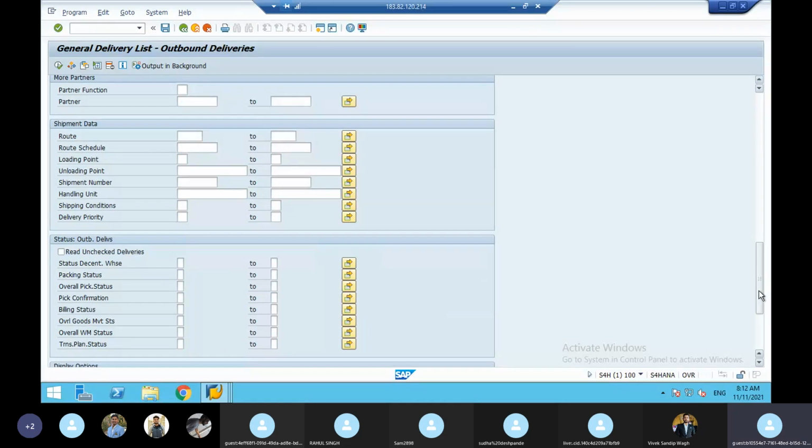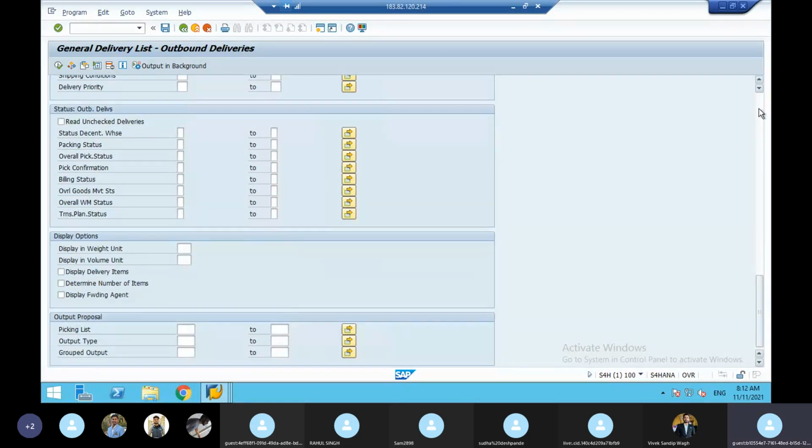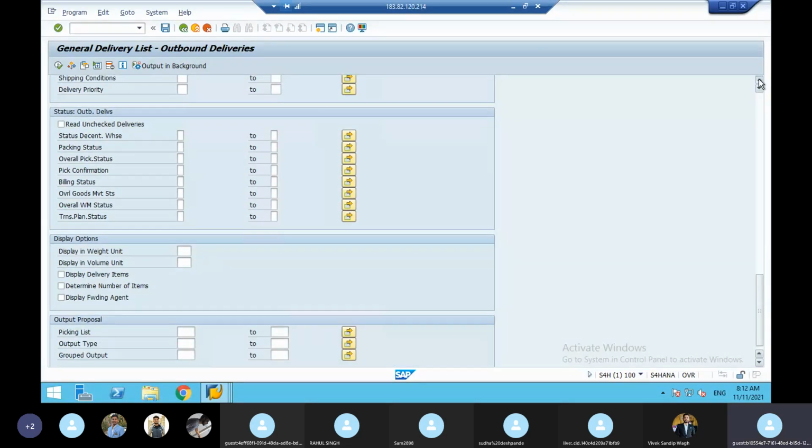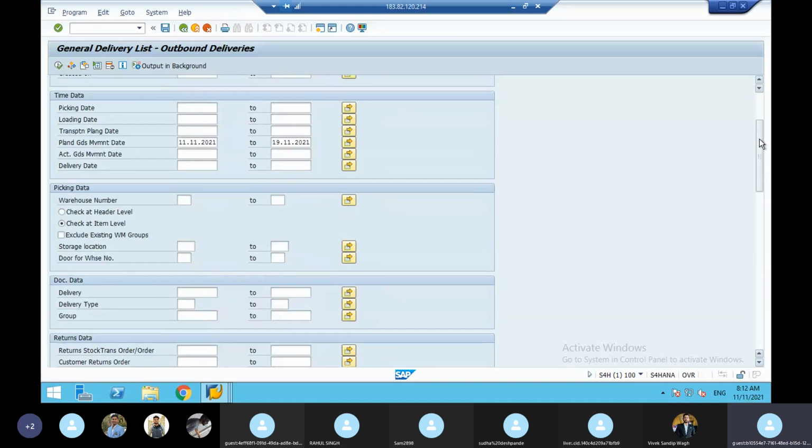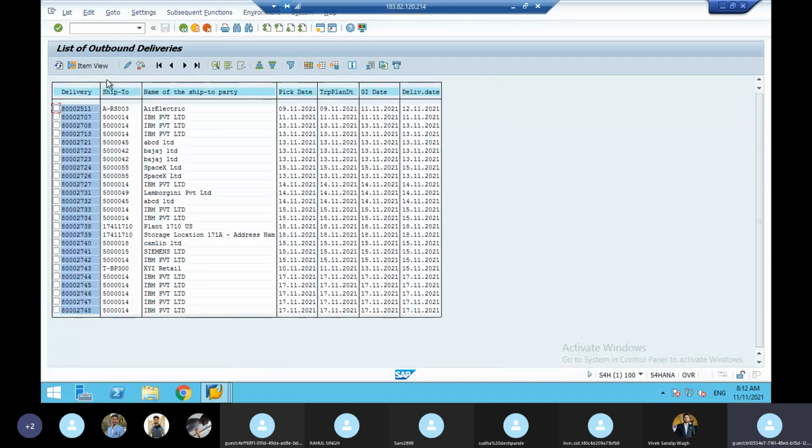Here it is, sales area: sales organization, distribution channel, division. You have to give them here. See here, material, delivery document number, everything you have to give. Then you just execute. Here this is a list of deliveries completed.